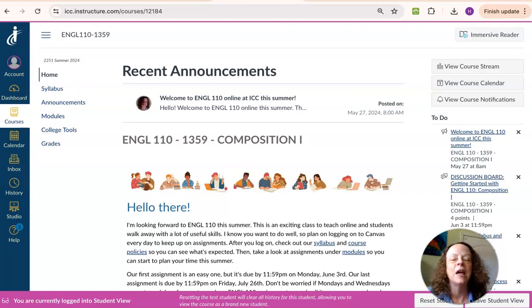Welcome to class. An online class is one where you actually log into Canvas, which is our learning management system, and do assignments as they're released and complete the 8-week course without actually visiting the campus.